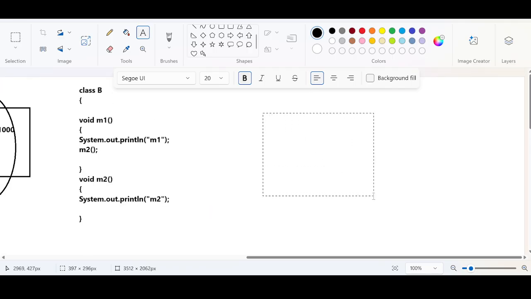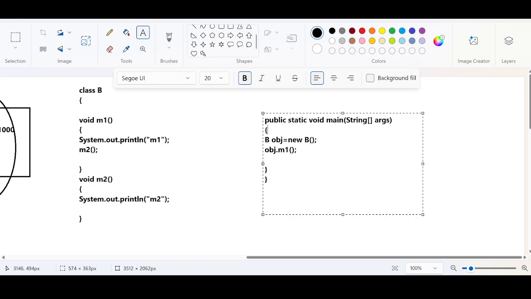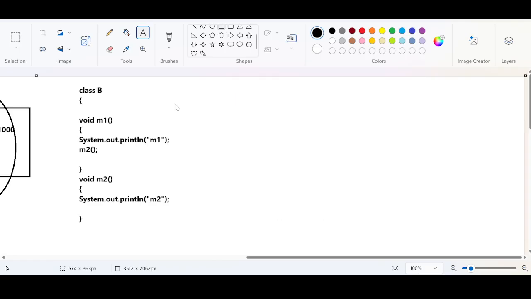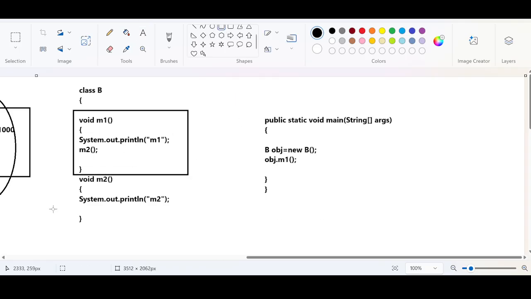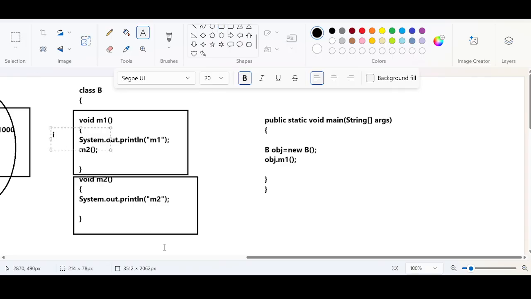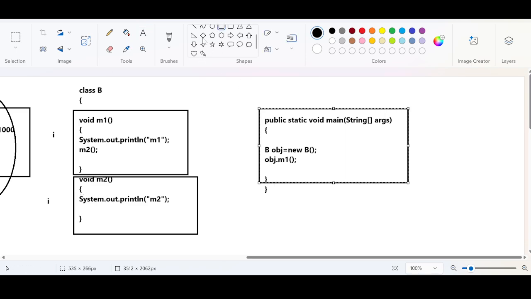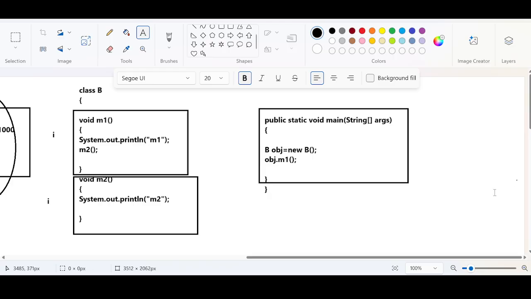What is the point that I'm making here? My point is very simple. Just differentiate. These two methods are instance methods. This is an instance method, this is another instance method. Let me mark it as I. This method is the static method. Let me mark it as S.